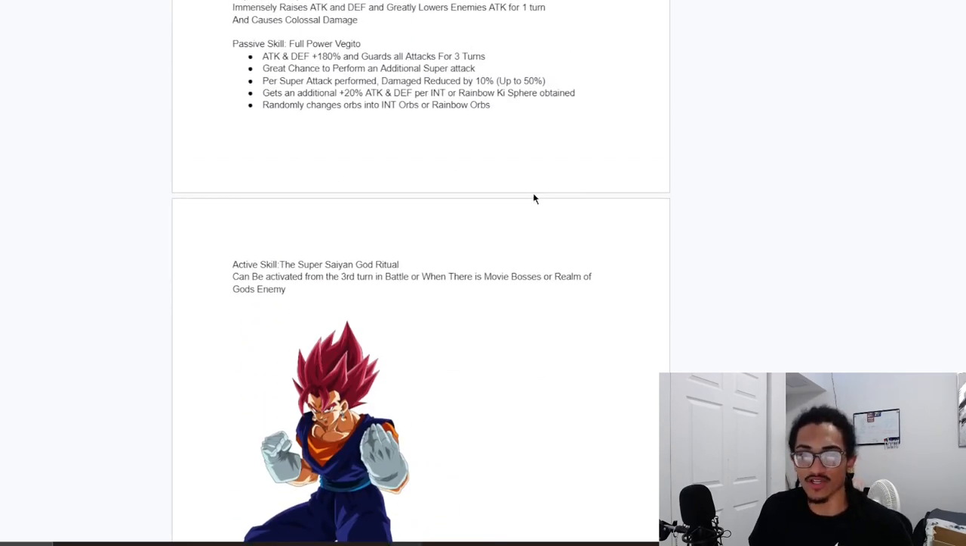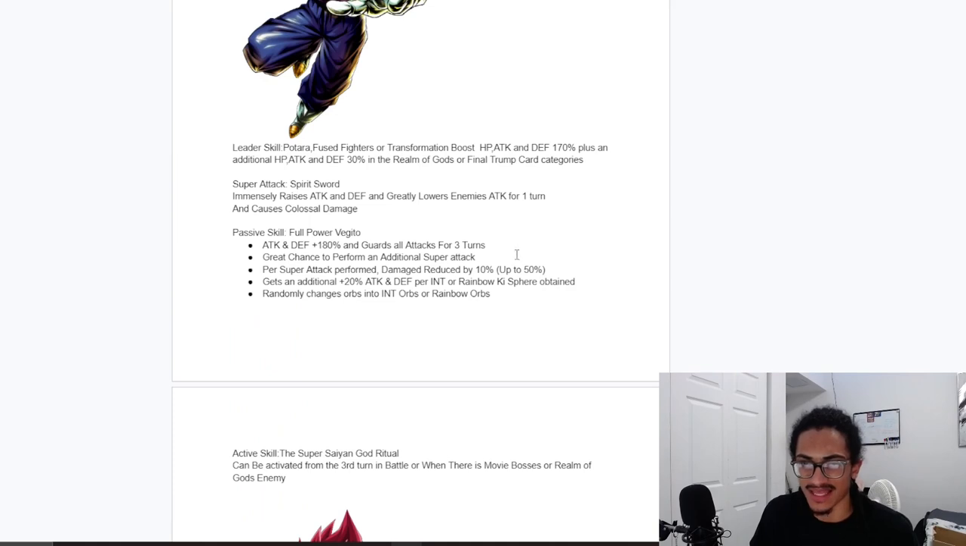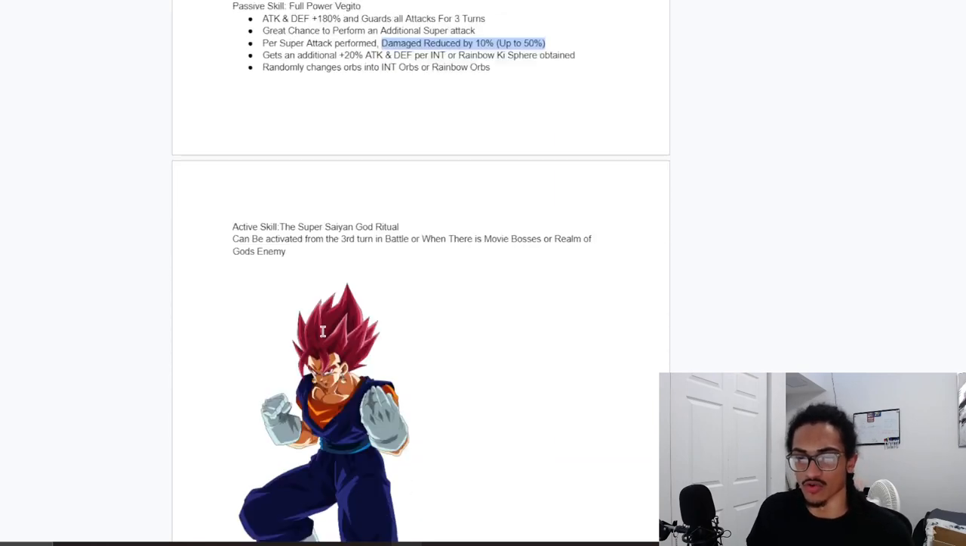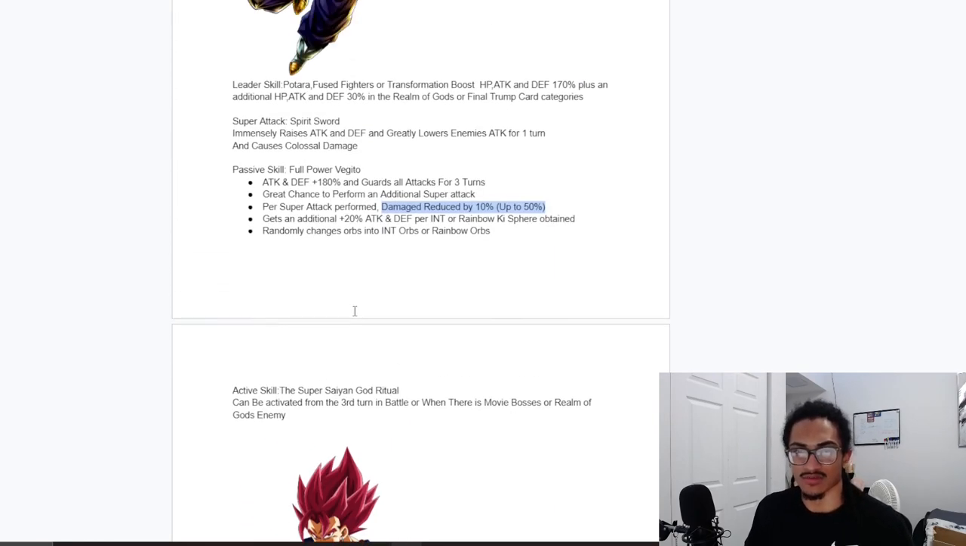As for the pre-transformation, I would probably say the exact same thing, because his guard for the first 3 turns is his first defensive ability that he has before he builds up all his damage reduction, and even then, you get to the 3rd turn, you just go into God Vegito immediately. So I would say he's completely fine.